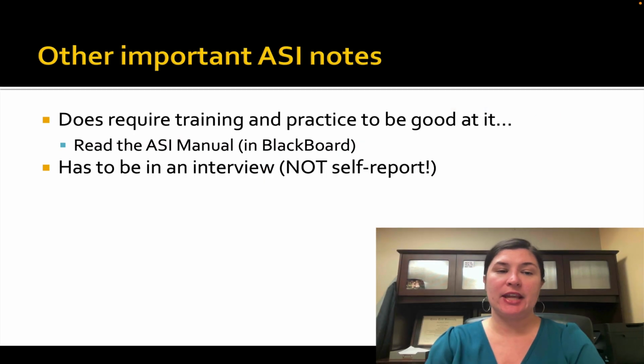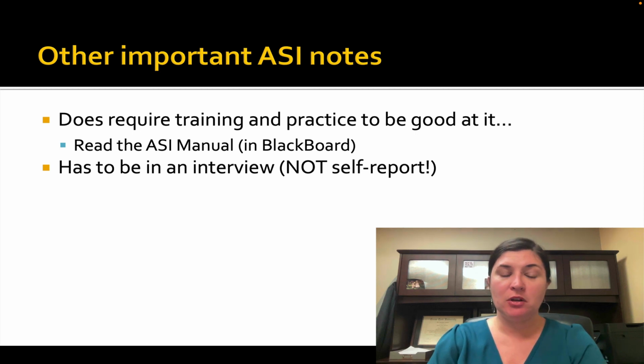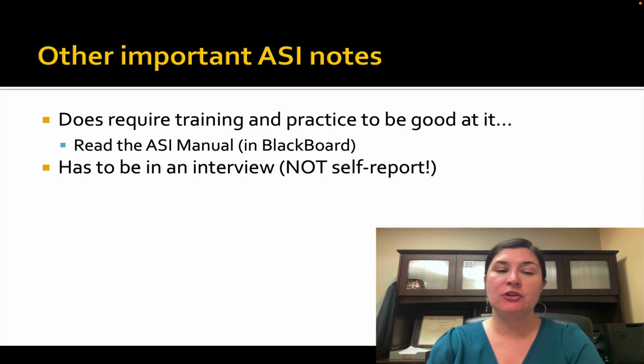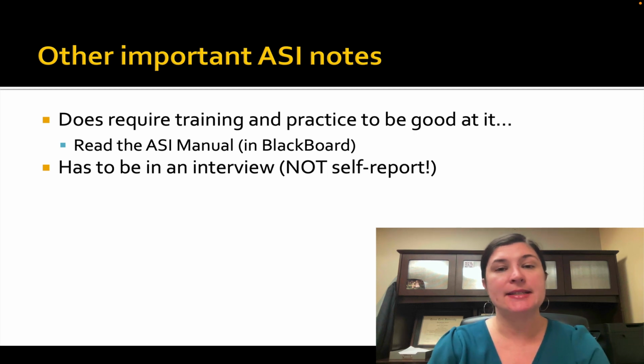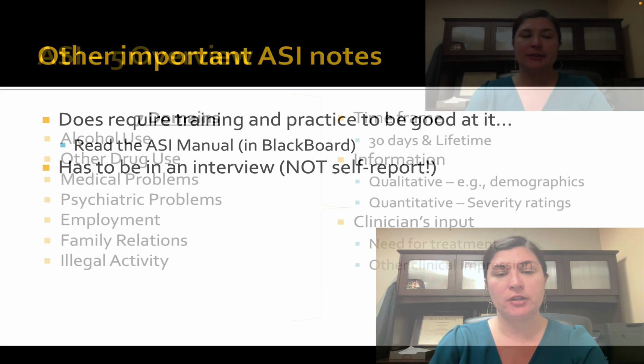Other important notes for the ASI is that it does require training and practice in order to be good at it. So we will be practicing utilizing the ASI in this course. Please read over the ASI manual and continue to practice in your role play with Activity 5, which is how to be good at an interview, which we learned in previous modules in this course.